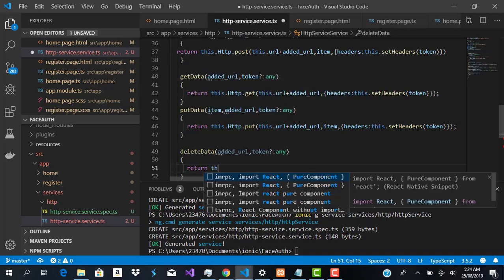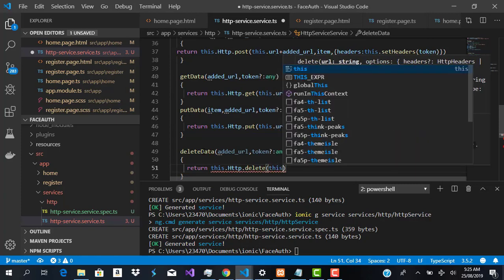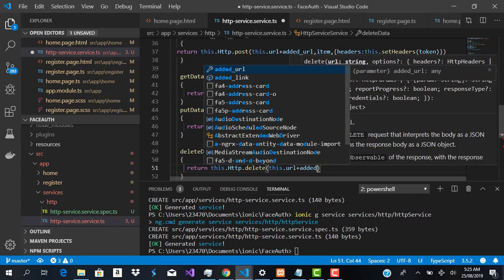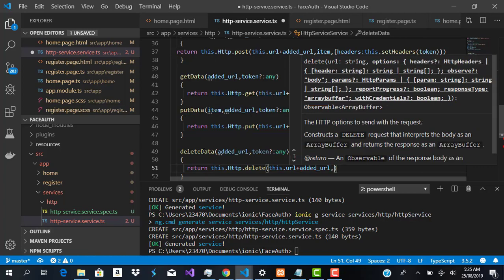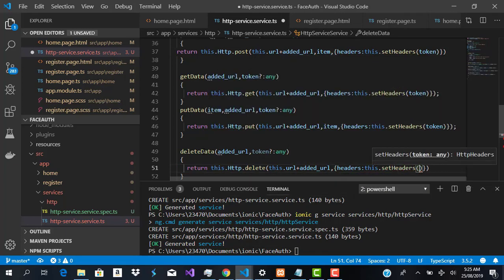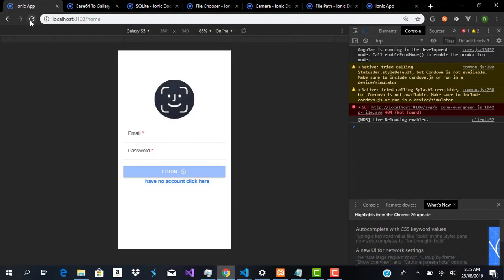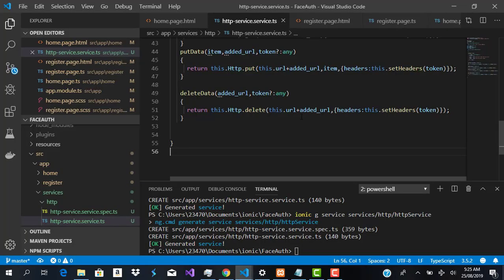And now we are going to return this.http.delete. The delete is going to be this URL. We're going to add added URL, and the headers, which is going to be this set headers, and it's going to take the token. And now we save that, get to our browser, and right, so everything works just fine.